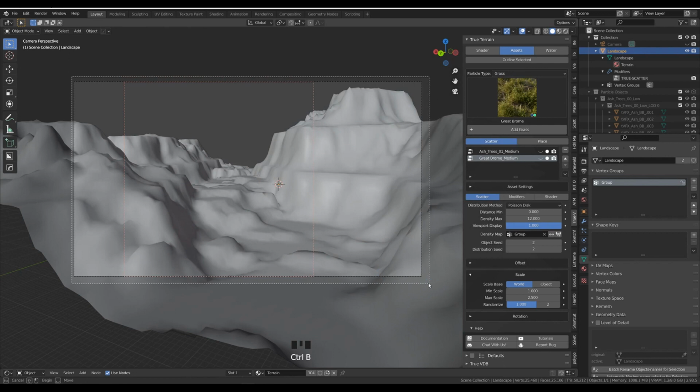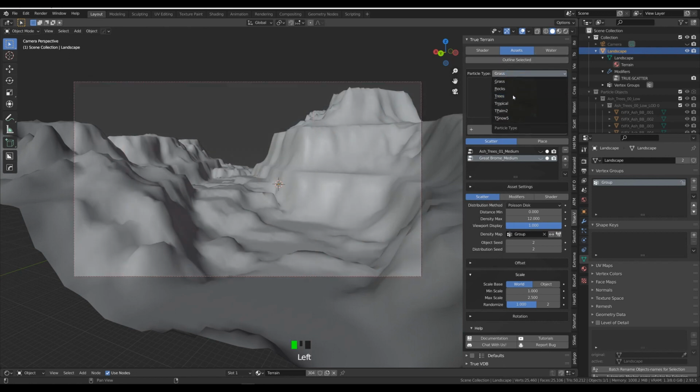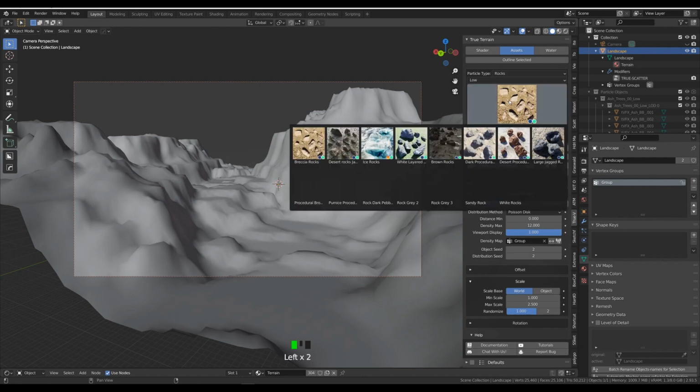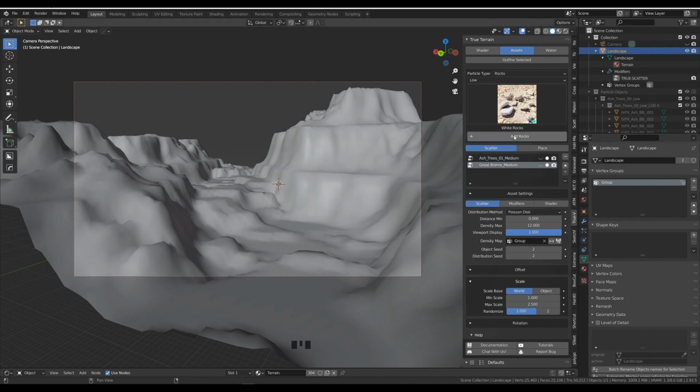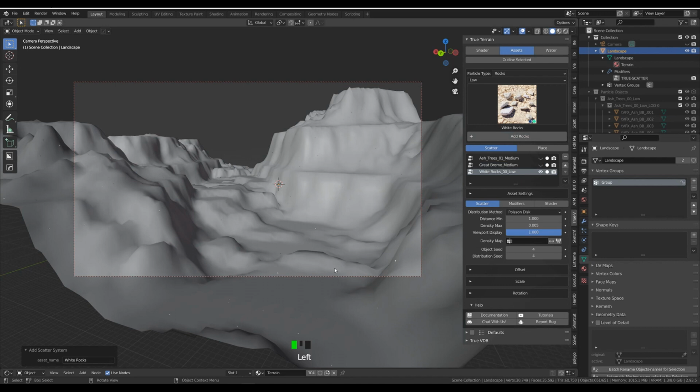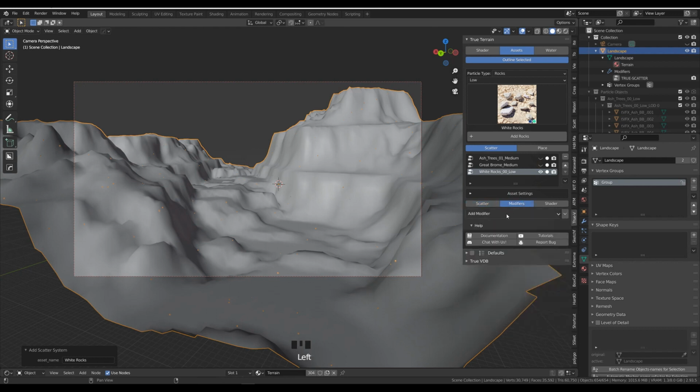So what we're going to do now is go to rocks, pick one of many rocks. Let's take the white rocks, add them, and you can see outline selected. There they are. Again, I'm working here with 0 min distance, and I'm going to work with modifiers just for the exercise.